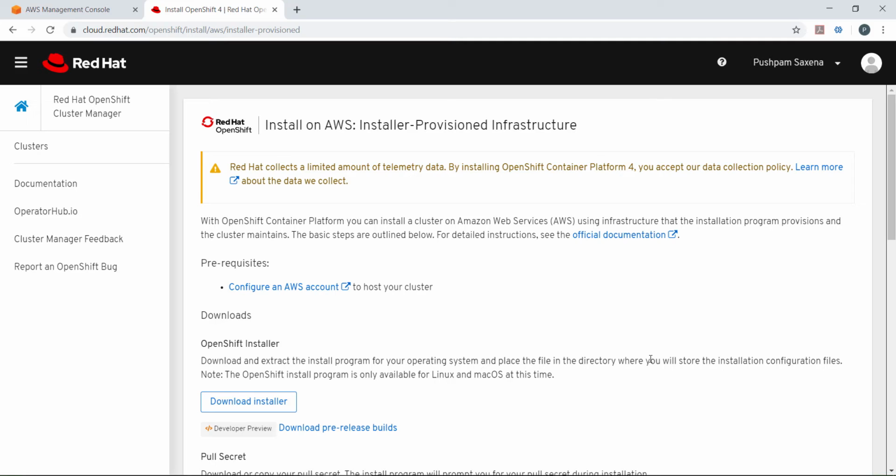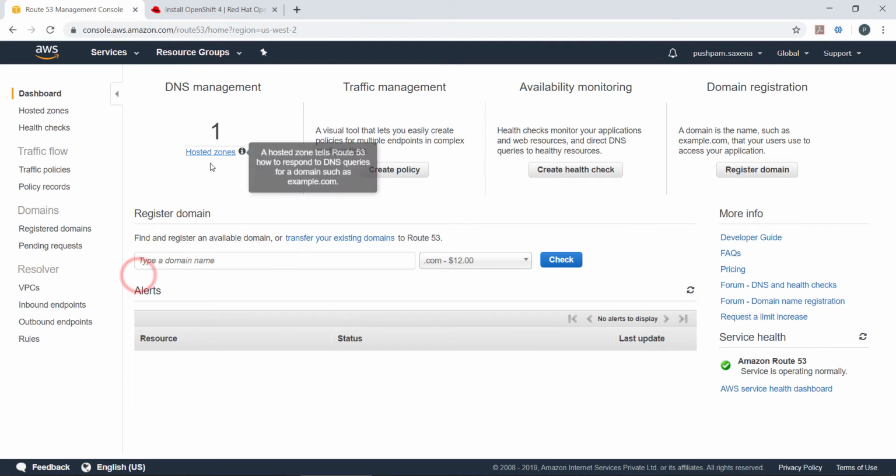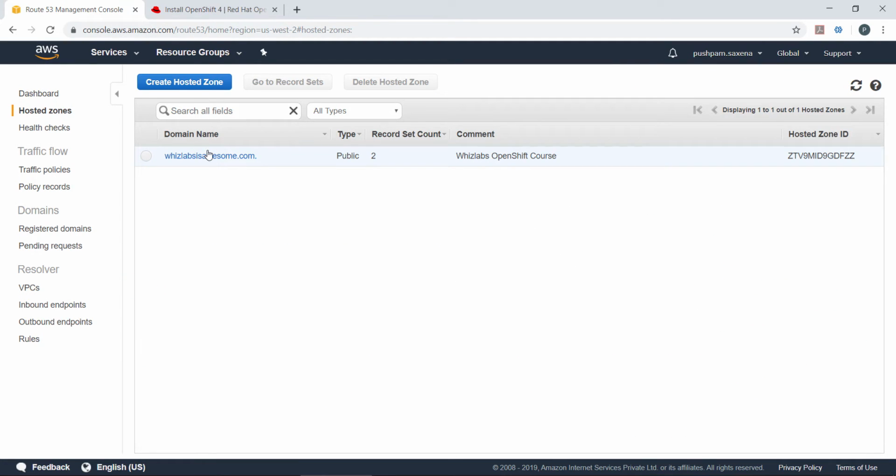Let's start with the installation now. Firstly, we will configure the AWS account to host the cluster. I will go to the AWS Management Console with the account that we will use for this installation. There are a couple of things that are required as part of this. We must have a dedicated public hosted zone in the Route 53 service, and this zone must be authoritative for the domain. We have whizlabs.awesome.com, which is configured for our account.